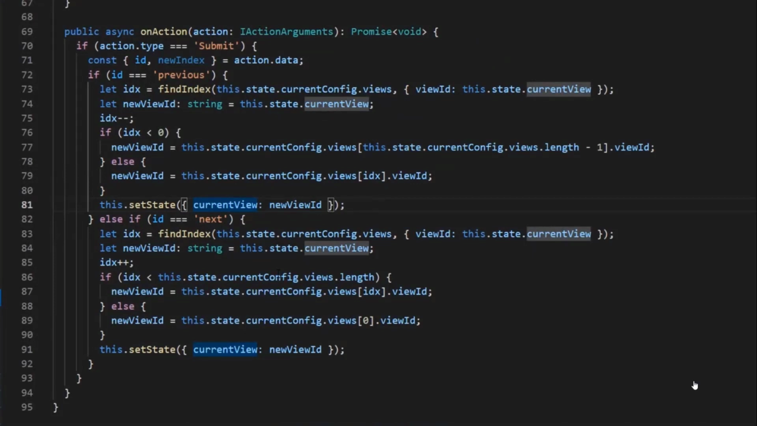So when we come in here, we're going to check the action type. And then if the action is the previous button, then I'm going to go find the view that was previous in the list, and I'm going to set up the new view ID, and then I set the state on line 81. And when you set the state on line 81, what it does is remerge the template with the data, refreshes the data, and you get a new merged card. And so that's how it changes what it looks like.